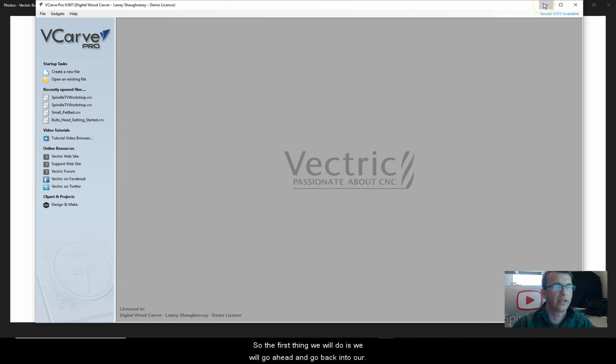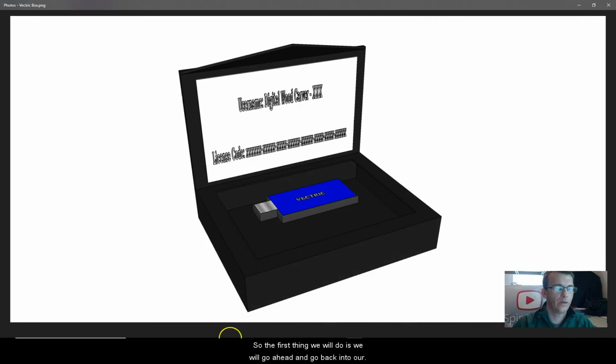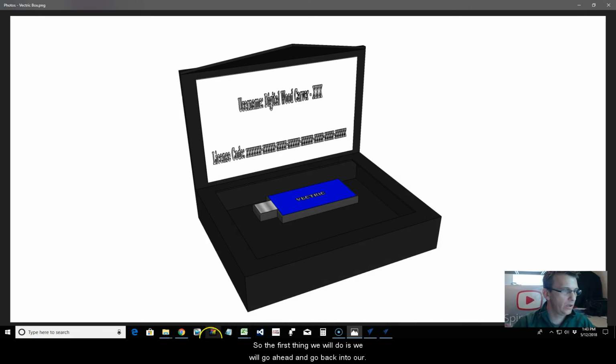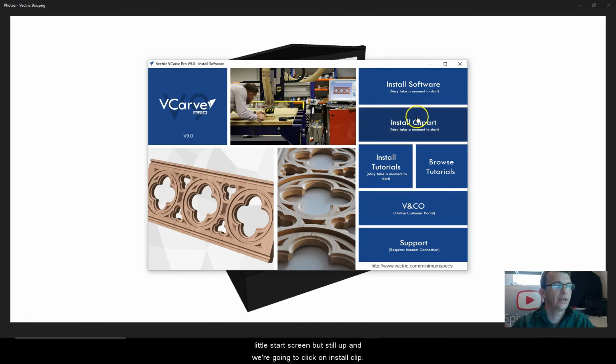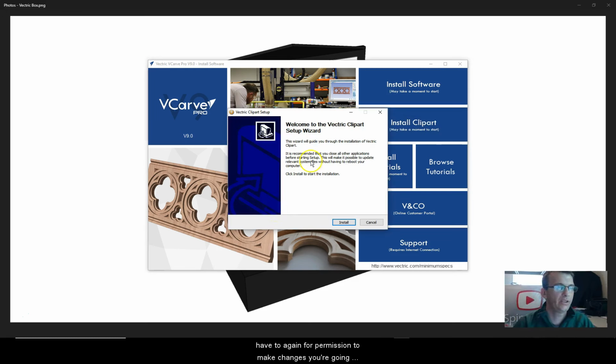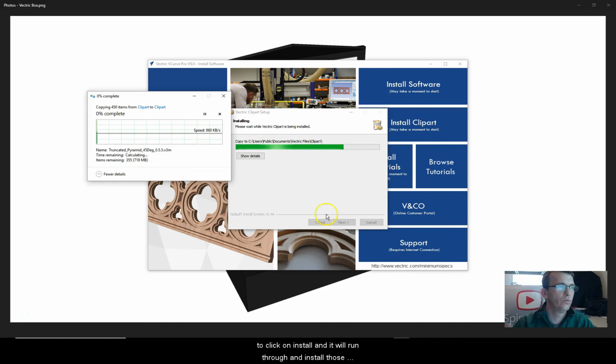So the first thing we will do is go back into our little start screen that's still up, and we're going to click on install clip art. You will go through and click yes. It's going to ask again for permission to make changes. You're going to click on install, and it will run through and install those items.